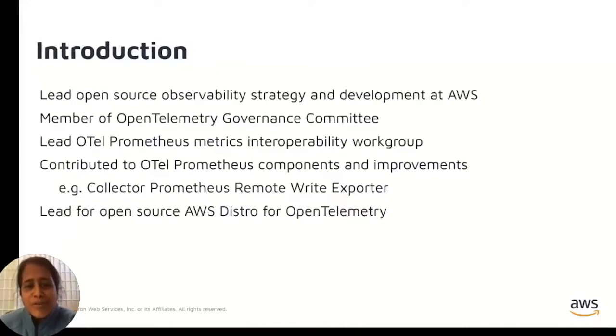So a little bit about me. I lead open source observability strategy and development at AWS. I'm also deeply involved in the OpenTelemetry project, where I'm a member of the governance committee, and I lead some of the key initiatives of the project, such as the OpenTelemetry Prometheus Metrics Interoperability Work Group.